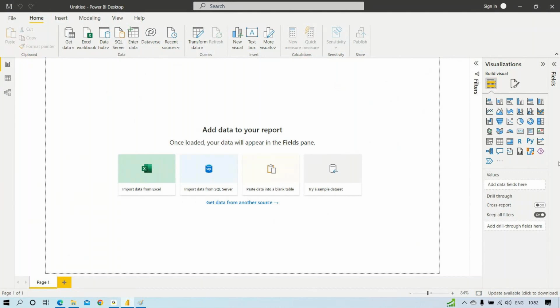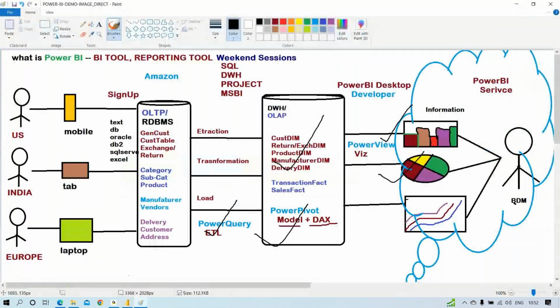As a developer, we have to utilize Power BI Desktop to perform it. But there is one more concept, Power BI Service, which is a paid license version, I said, right?